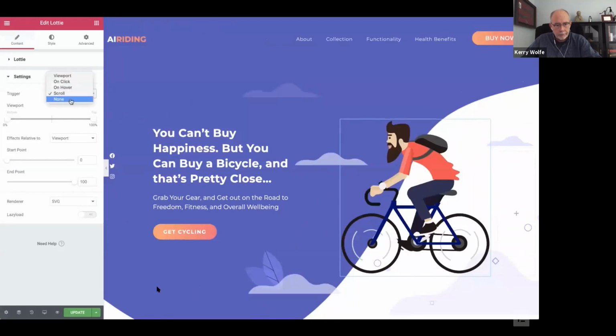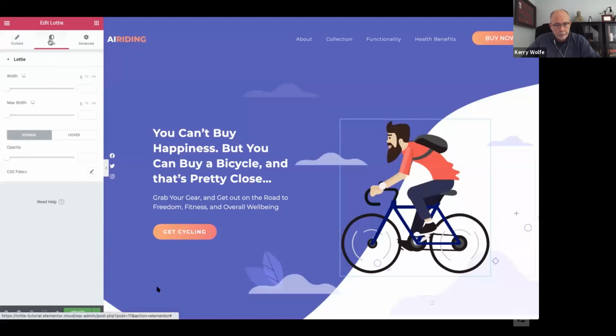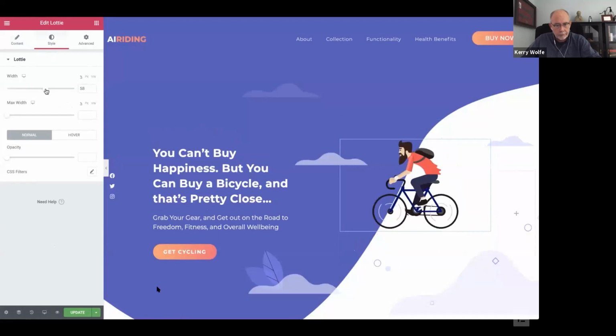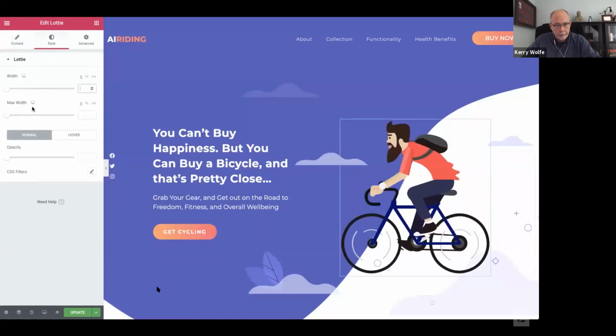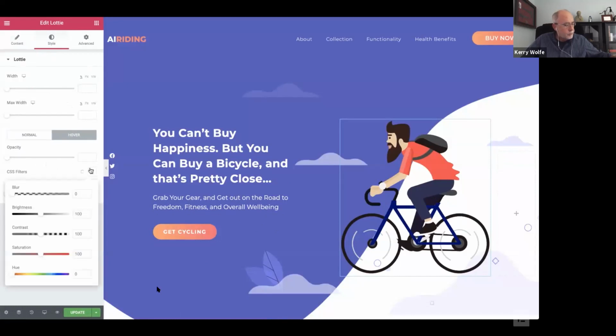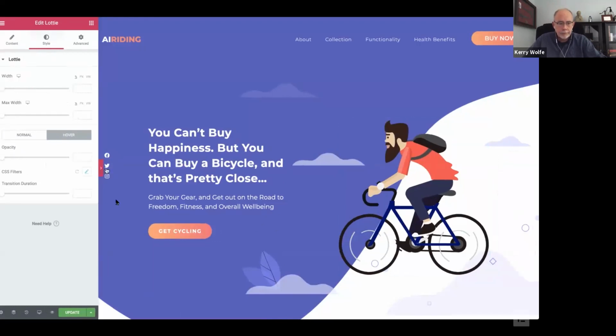Lastly, we have the none trigger. The animation will begin playing as soon as the page loads. Moving on to style, where you can set the animation width and max width, as well as its normal and hover styles. Drag the opacity to make the animation semi-transparent, and play with the CSS filters. Change the blur, brightness, contrast, saturation, and hue.